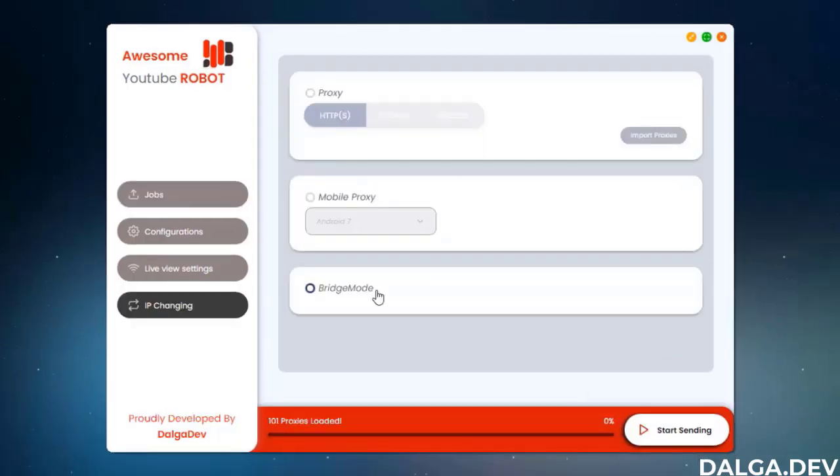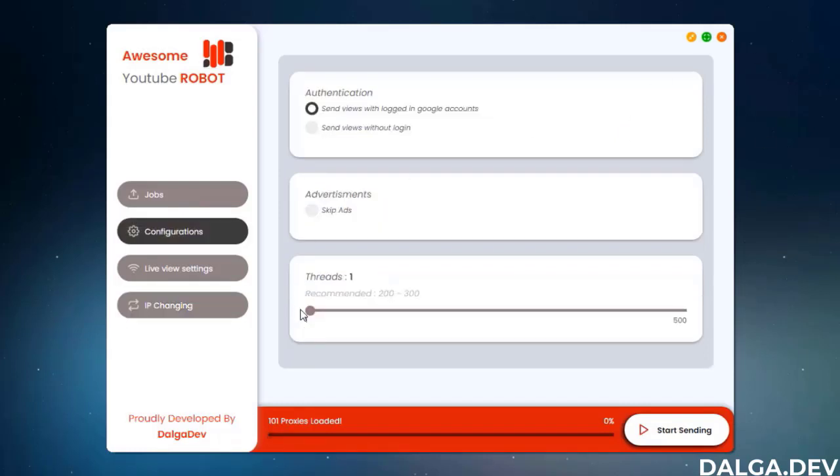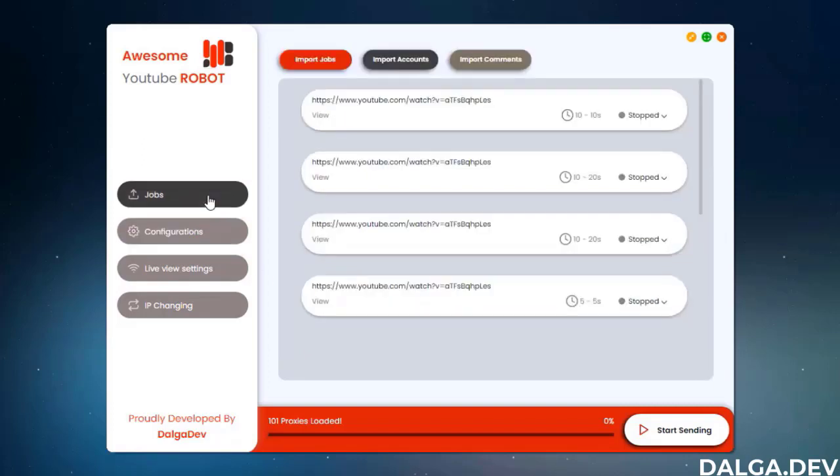Here under the configuration settings, we can choose the thread number for each standard view, which we'll here set to 1.